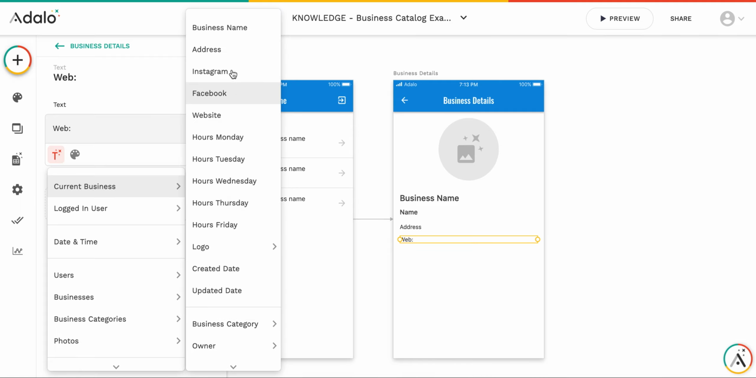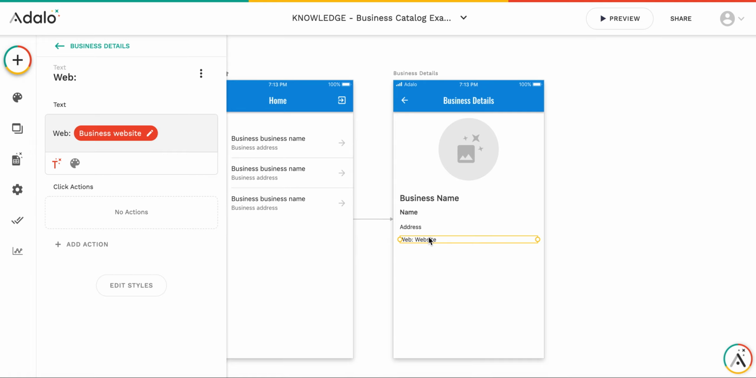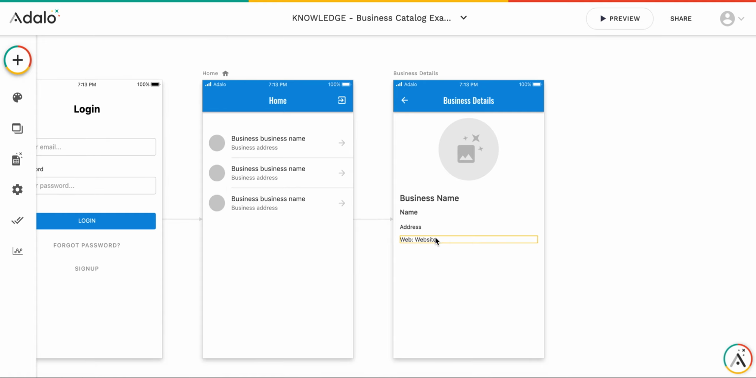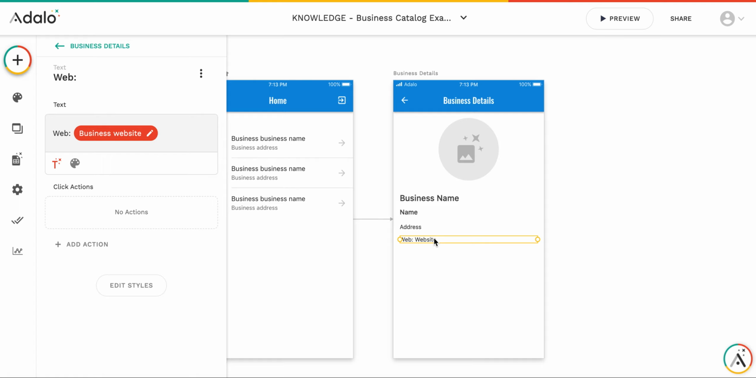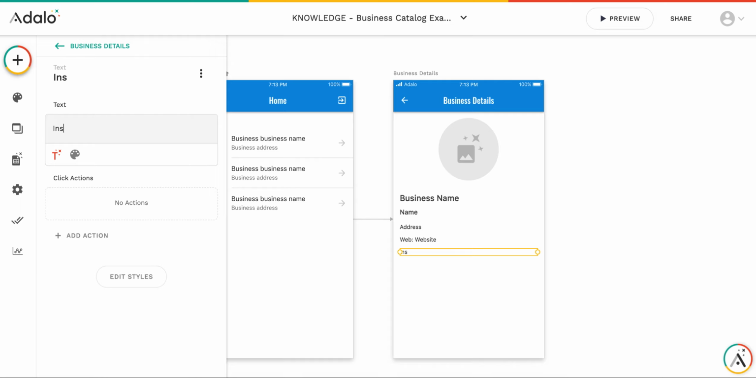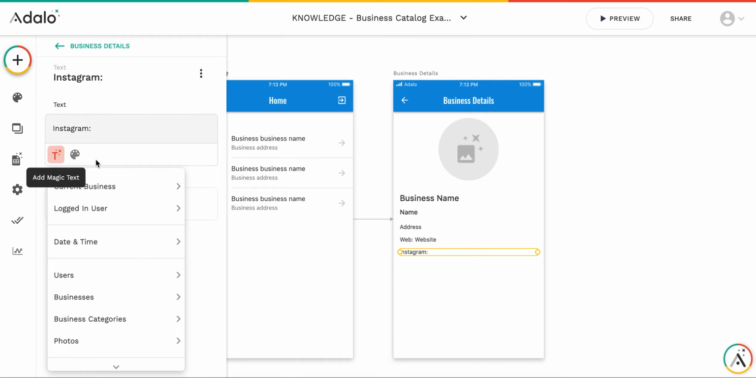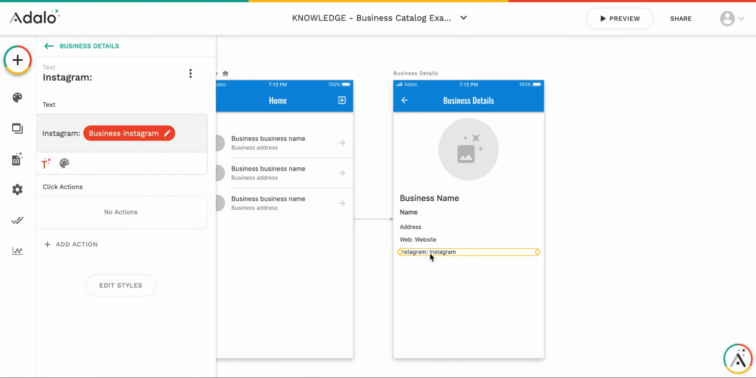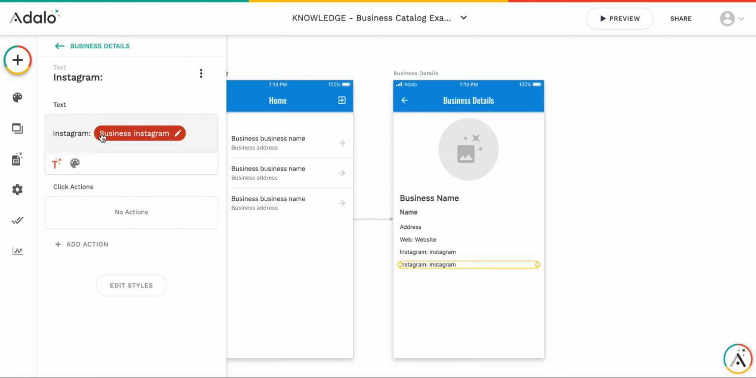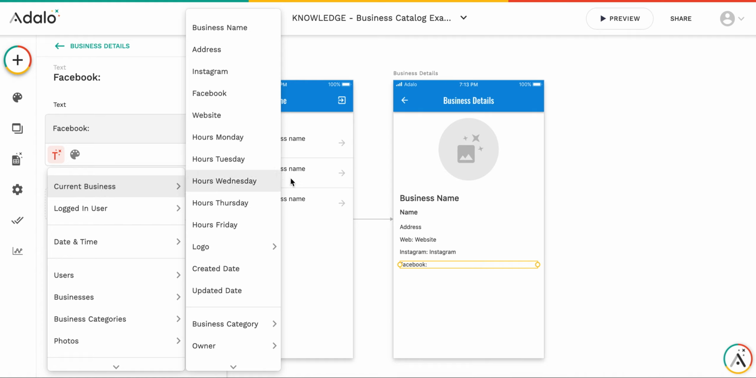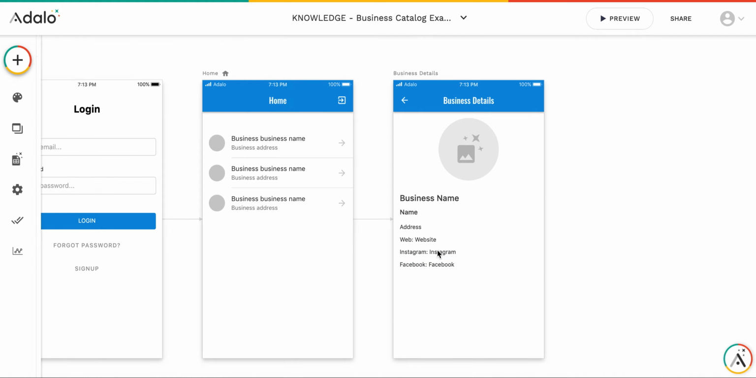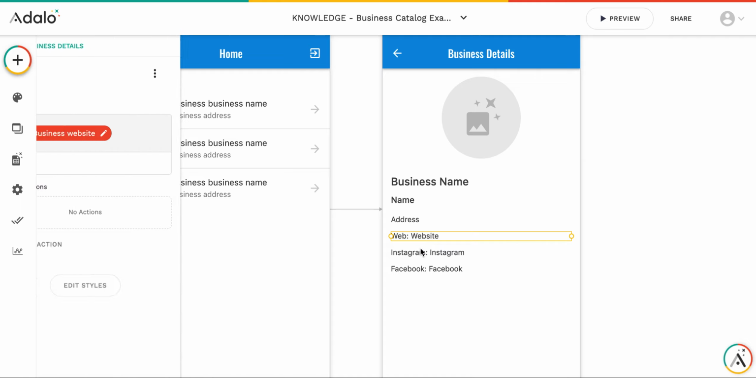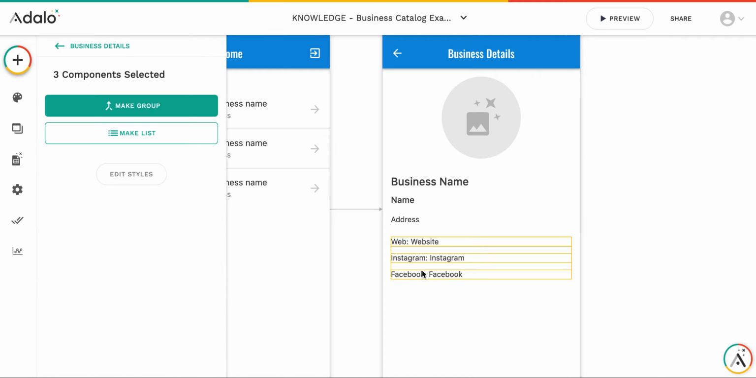web will be the current business website. Instagram, Facebook, so all the information is put here.